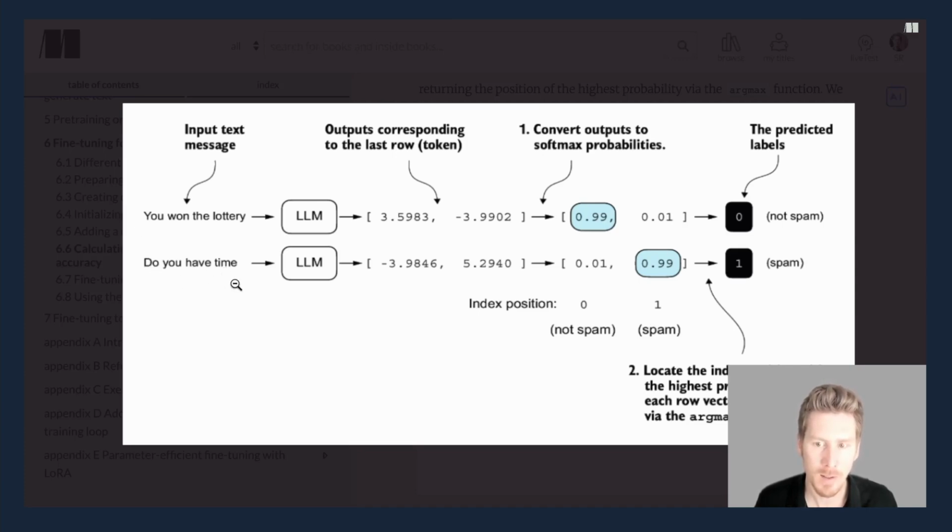Do you have time? I would say this is probably not spam. It's maybe a message by a friend asking us if we have time. And in this case, the highest probability is at spam, and so the model would output spam. Again, our goal is to shift the prediction more towards not spam, assuming that this is really not spam. And so we are going to implement this now in code, where we essentially have a similar workflow to what we had in the previous chapter.